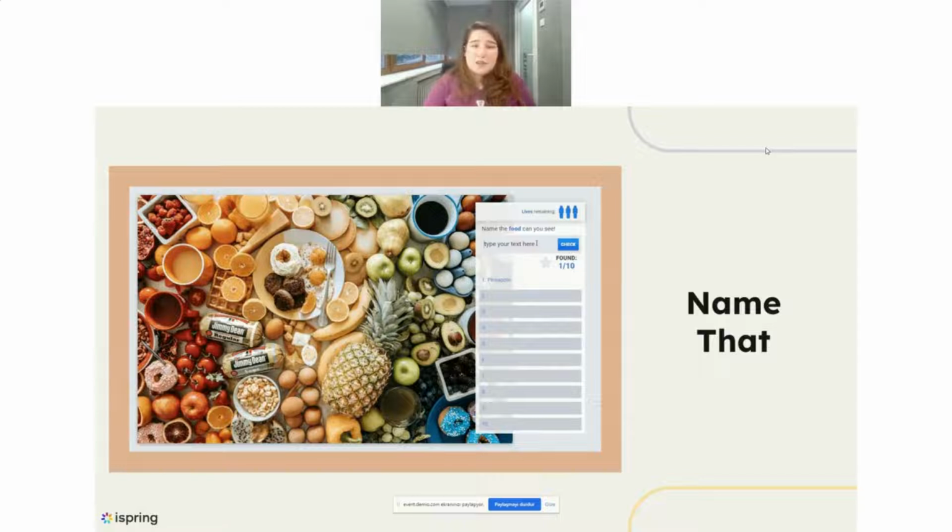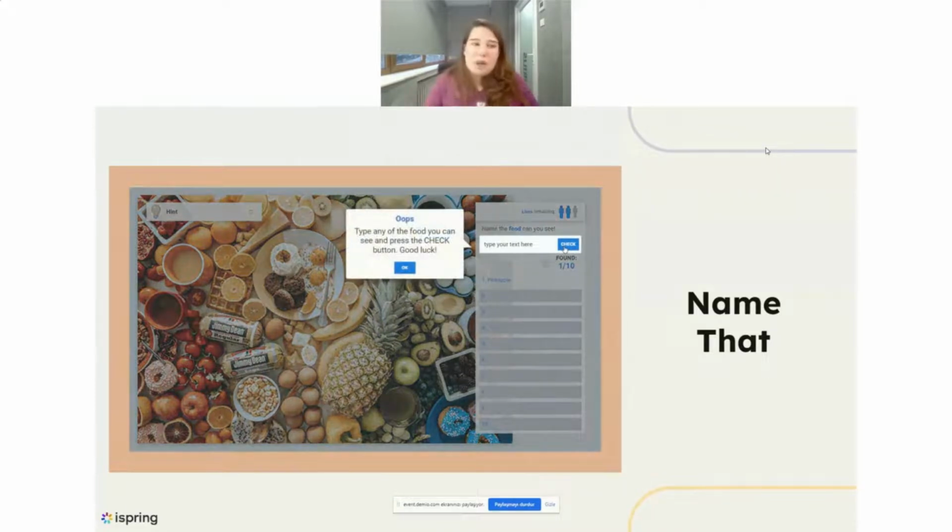And then we write potato, but potato is not something in the picture. So we have just lost one of our lives. There's a hint part in which we can offer some hints to students to give them some idea as well. So that is an activity type that can be used.